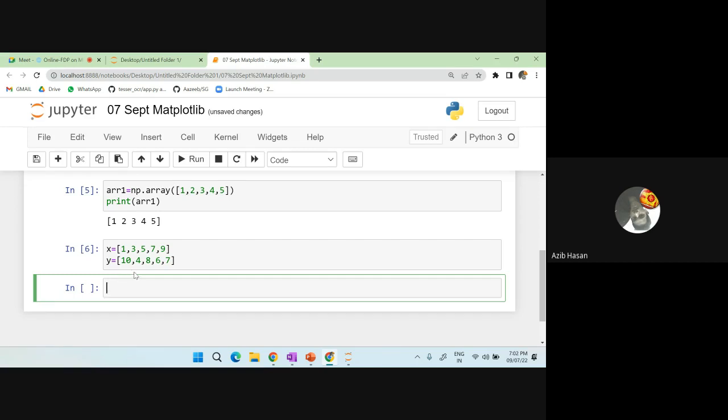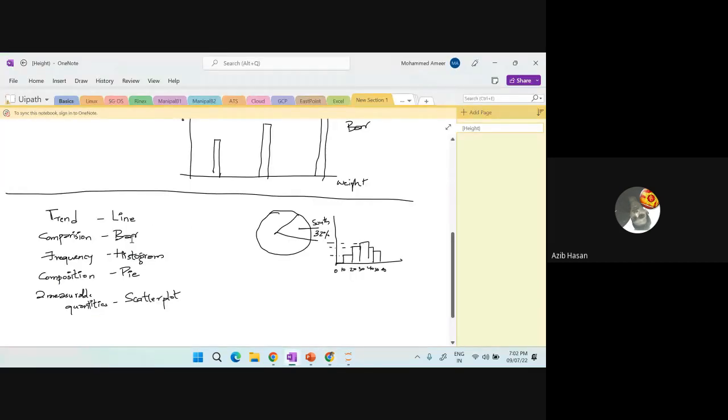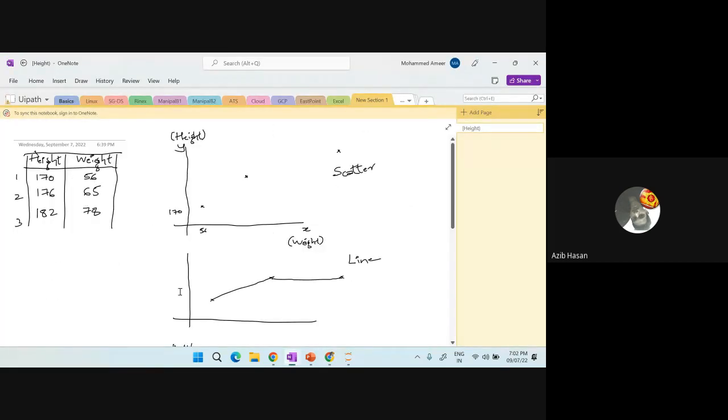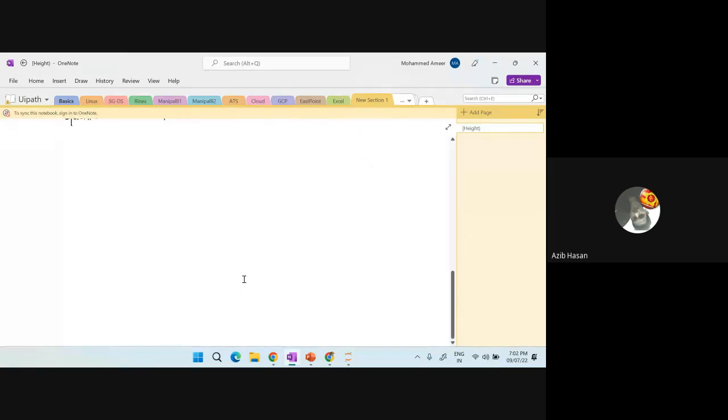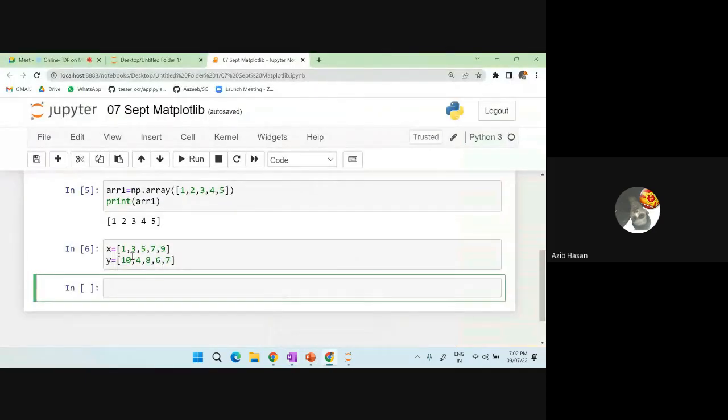Now, if I have to plot this on a line graph, when I have two sets of values like this, I will go ahead and show how we can plot them. I'll just wait for a few seconds so that you can copy the values and we'll continue.